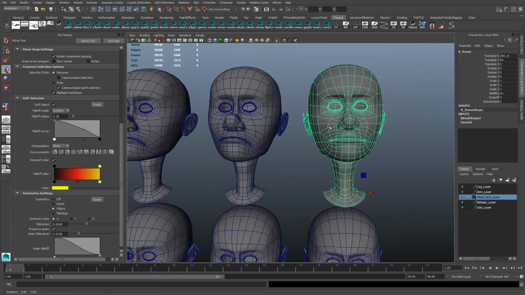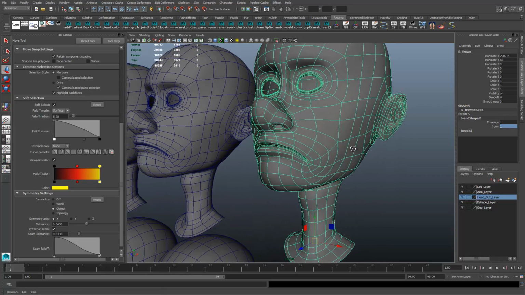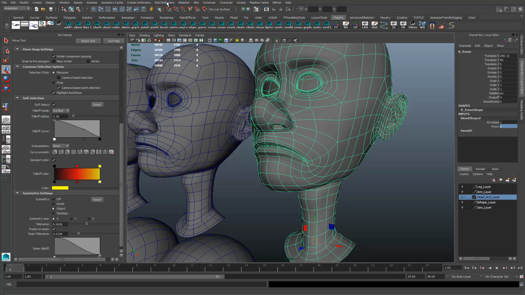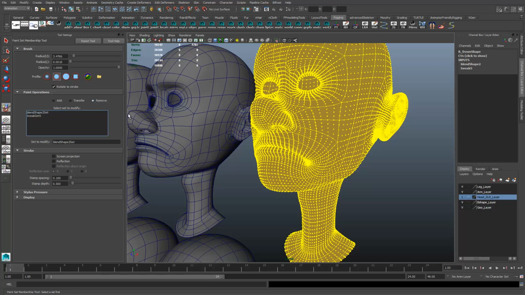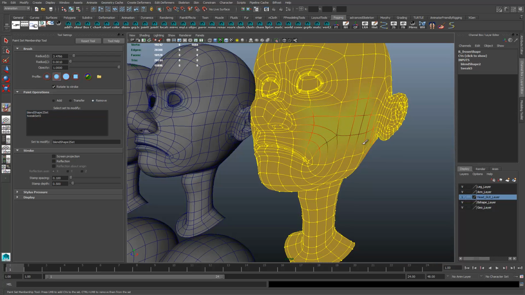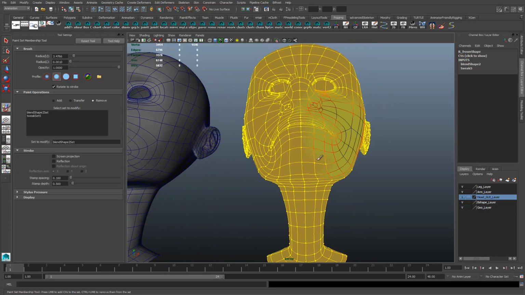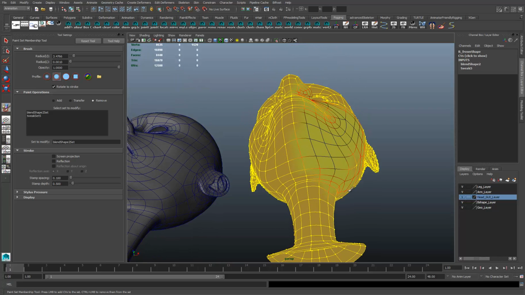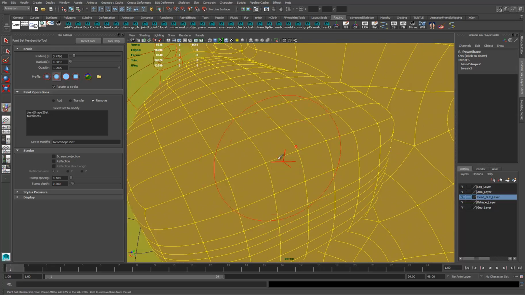So let's do the same thing over to this side. Let's go to the blend shape, and I can type in 1, 2 here and run it. And then this side, I'm going to delete. So go back to Edit Deformers, Paint Membership Tool. I'm going to select the blend shape, hit Remove, and do the same thing. Go inside here.